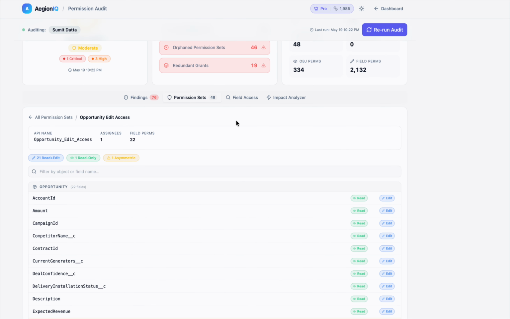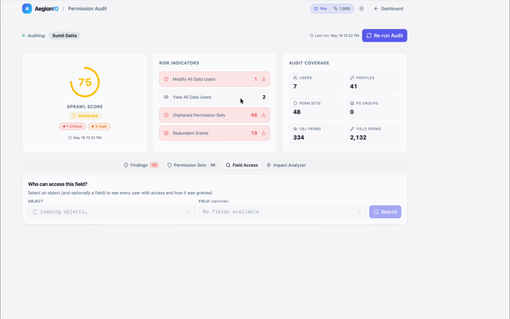Another section on this is field access lookup. So if we click on this, here you would see that we have a box that says who can access this field. For this to work, we have to select an object and then a field and then click on search.